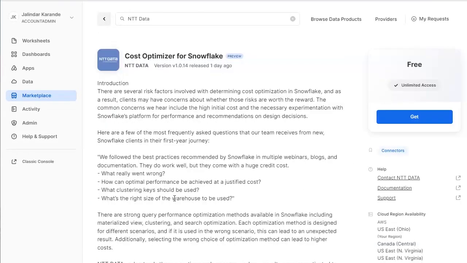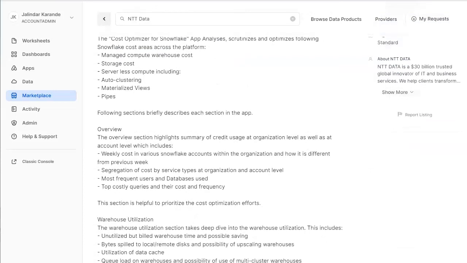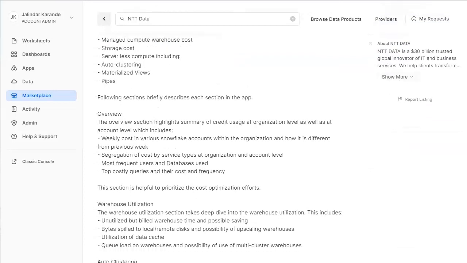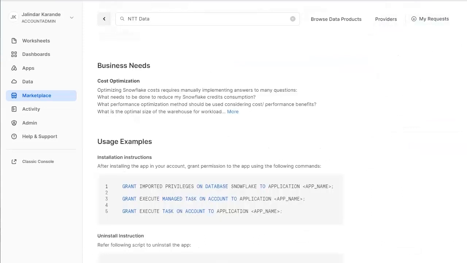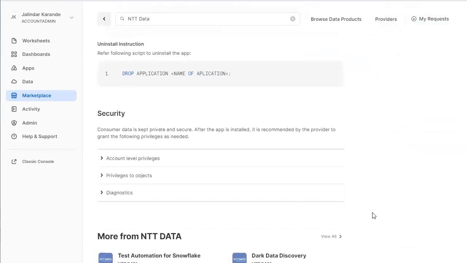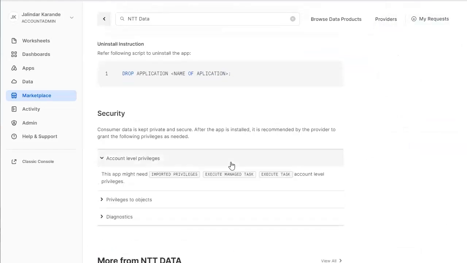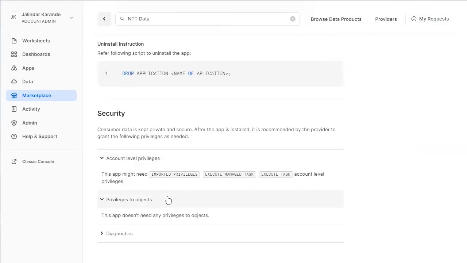On this page, you can see information about Cost Optimizer for Snowflake, which includes how to use various sections of the application. It also specifies usage examples, including installation instructions and uninstall instructions. And it also publishes the security information, which describes what account level privileges this application requires, what object level privileges are required, and what diagnostic information is collected by the application.